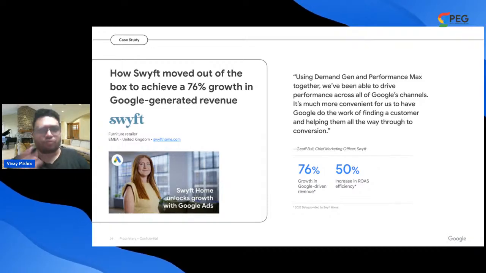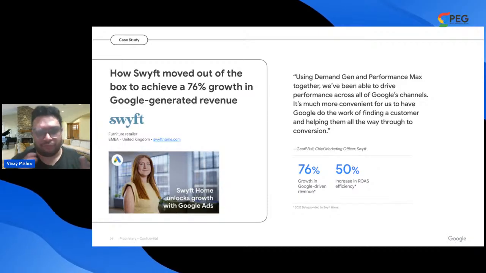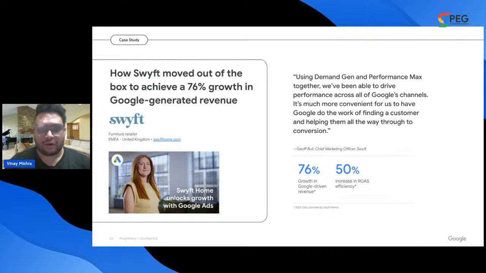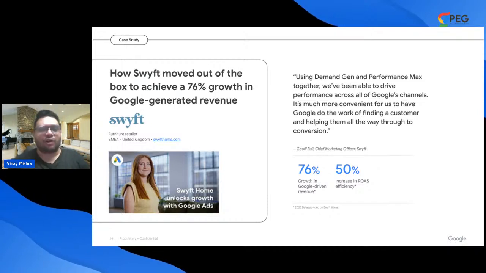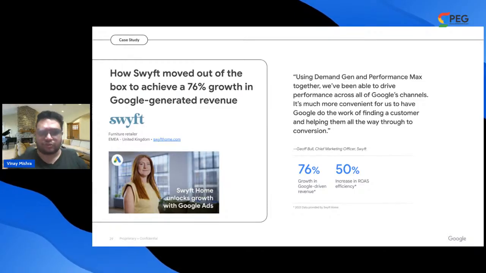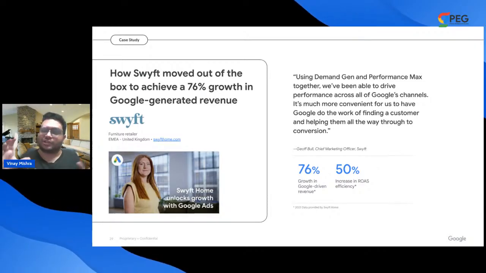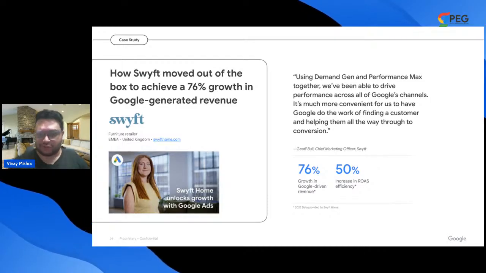So they used Performance Max and demand gen both to leverage this, and when they used both of these and focused on the conversion part, it helped them achieve 76% growth in their Google driven revenue and a 50% increase in their return on ad spend efficiency. So as you can see, when rightly used, demand gen is not just a campaign to drive your regular demand, but it also works efficiently towards conversion as well.